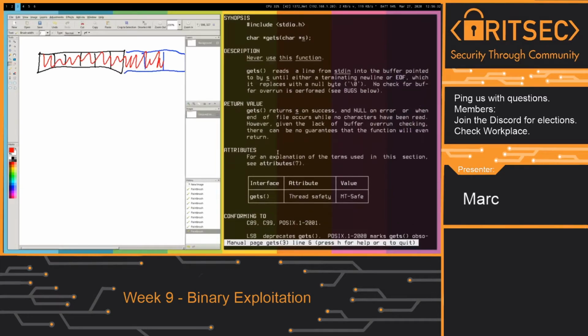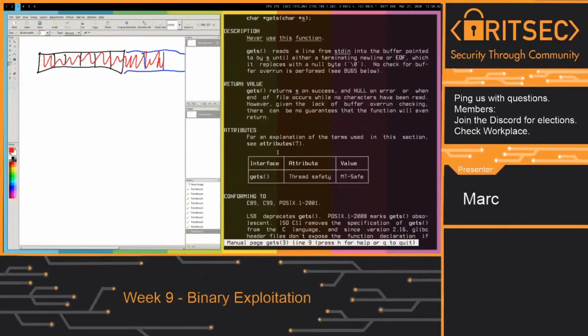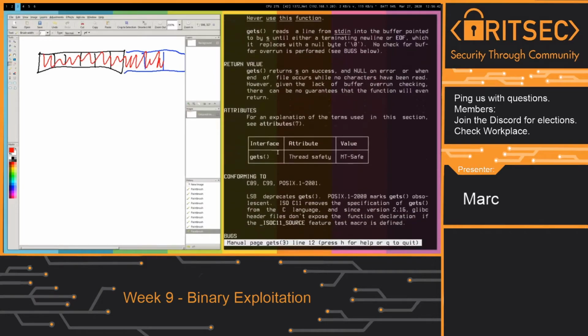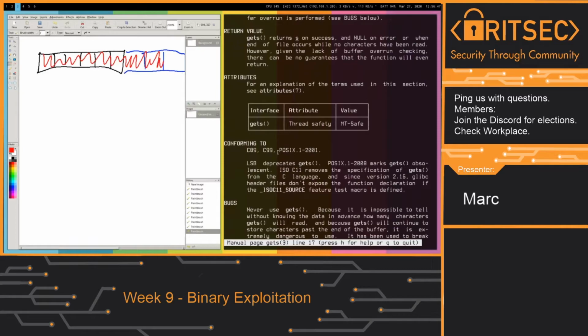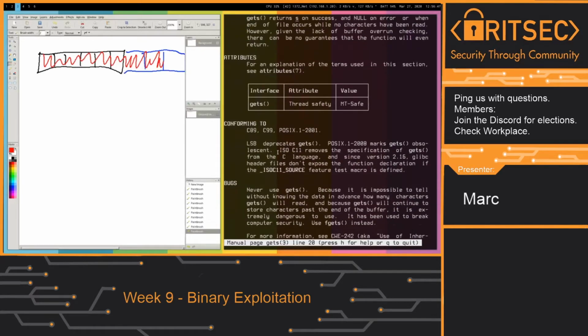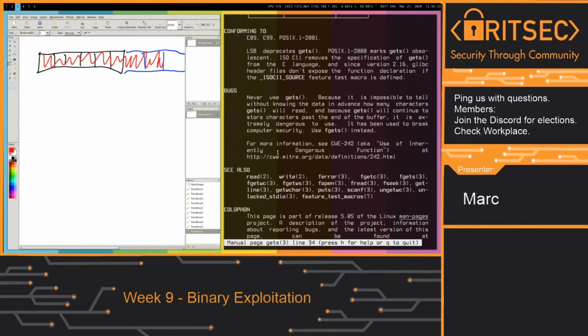And then in the description it says no check for buffer overrun, see bugs below. So it encourages you to look at the bugs in the description. And in the description, the return value, there's buffer overruns and the fact that there's no checking. So they're not selling you on this function. And then in the bugs, the first sentence is never use gets. Like, don't use this function.